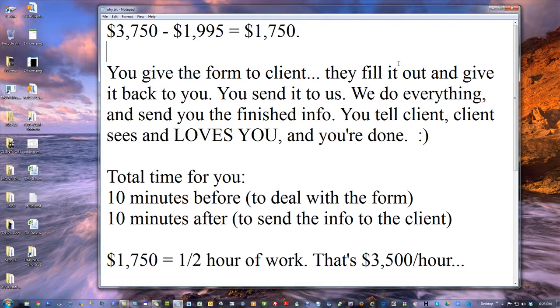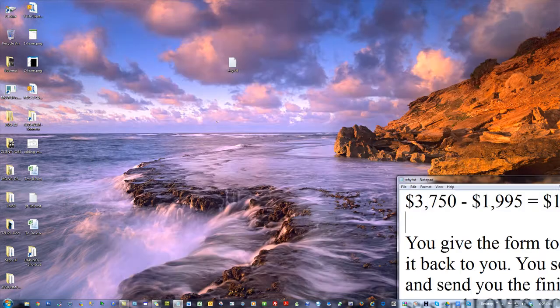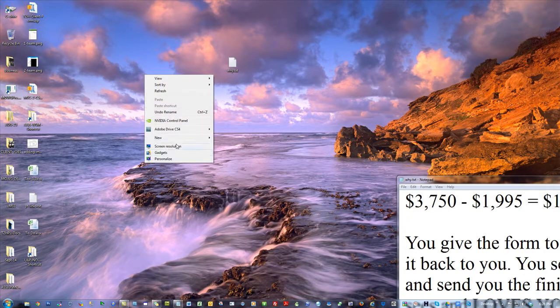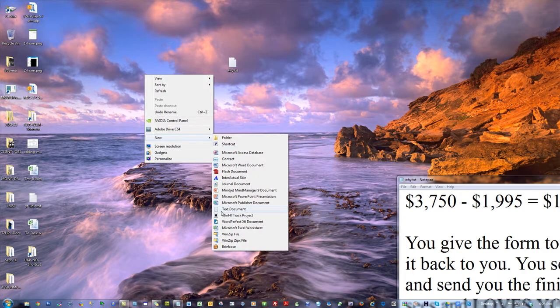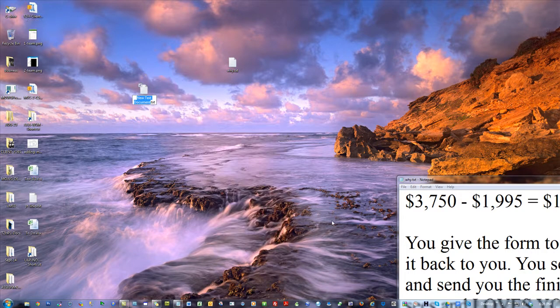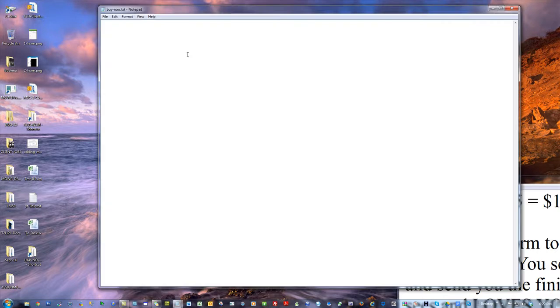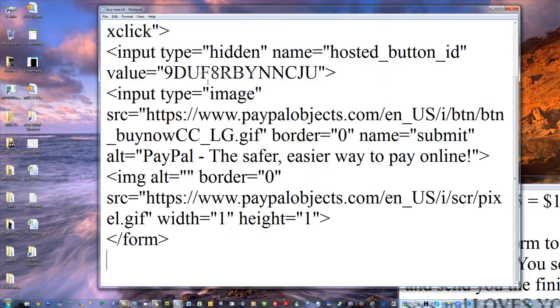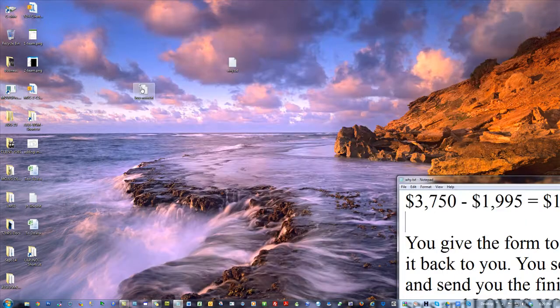Now you know how to put PayPal buttons on web pages. By the way, here's the simplest form of that. You could start with a text file, rename it buy-now. Okay, open it, paste in the coding for your PayPal button. I just did. Close it. Rename it buy-now.html. Boom.